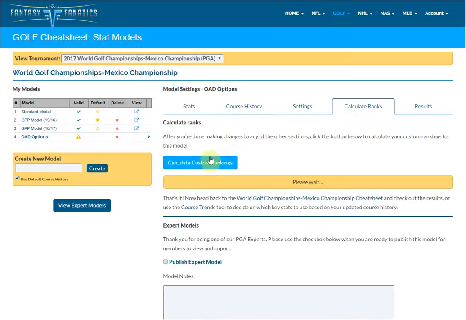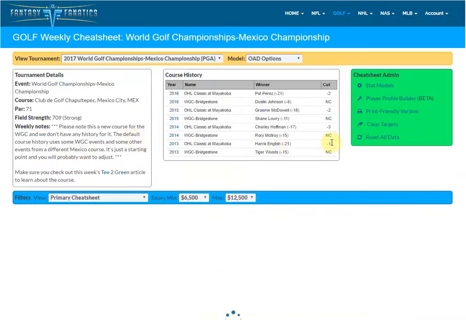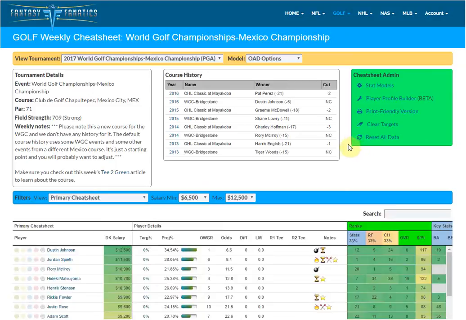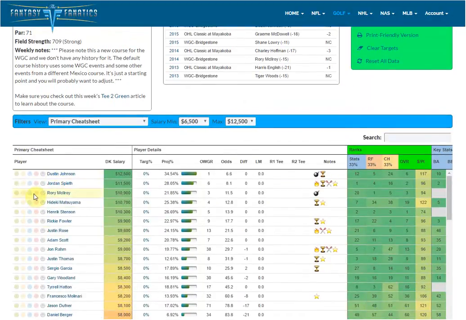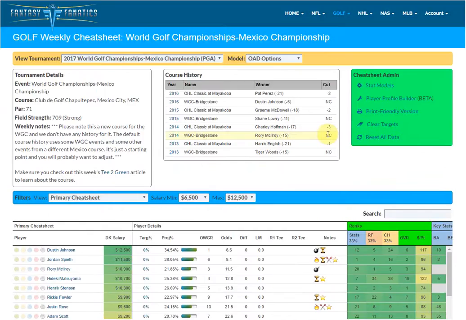I'll calculate those rankings, and then I can go back to the cheat sheet with that model, and then I'll go through my list here, and I'll just mark about 10 or 12 guys that I'm considering for my one and done this week, and then limit the cheat sheet down to those guys to help me make my decision.